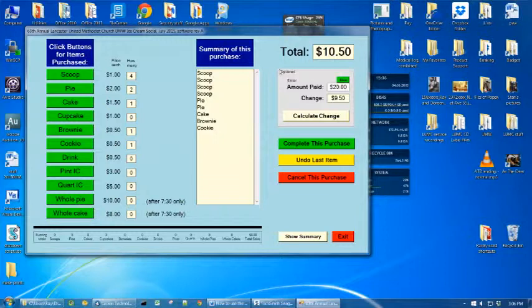If you happen to make a mistake while clicking on any items, you can undo the items purchased one by one by clicking the Undo Last Item button over here on the right side. So let's say he didn't really want the cookie, so we'll back off. And now the cookie's gone, the brownie's there, the new total is $10. Notice that it does not recalculate the change for you. You have to click on the Calculate Change button in order to make it recalculate. And there's the new change due out of the $20 bill.